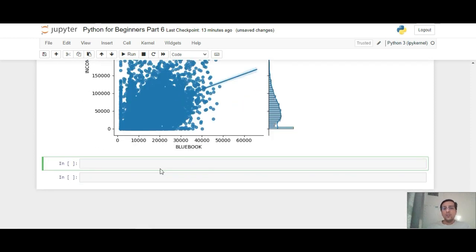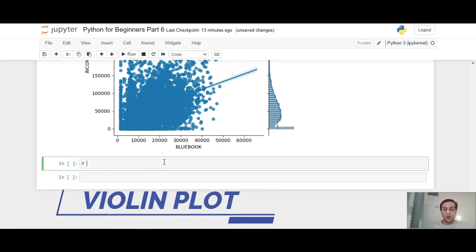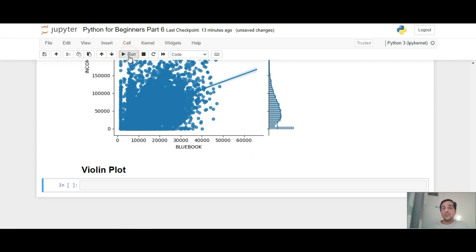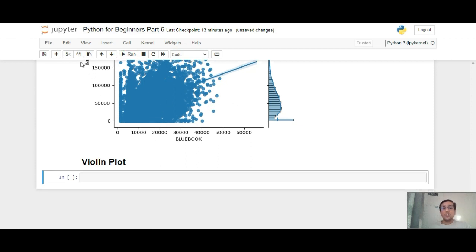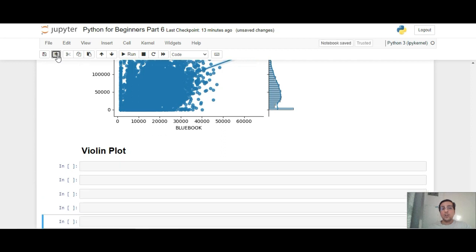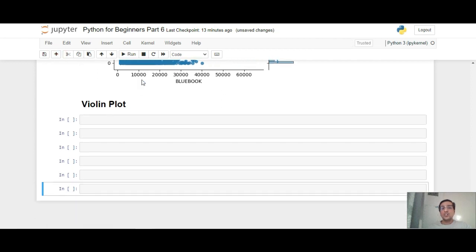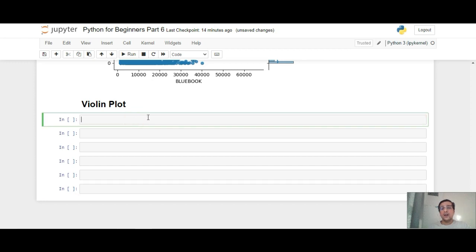So the next plot we have with us today is the violin plot. Now the violin plot is an extension of the box plot that we have seen in our last video. But the violin plot offers much more insight compared to a normal box plot. It also gives us the distribution density in its body. And let me show you how we can generate insights out of the violin plot.